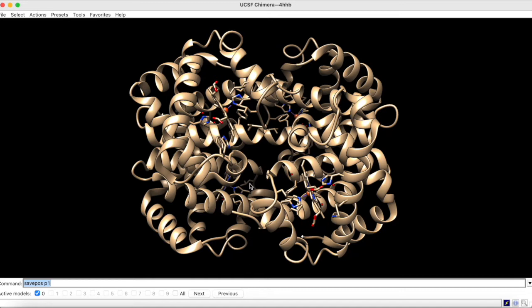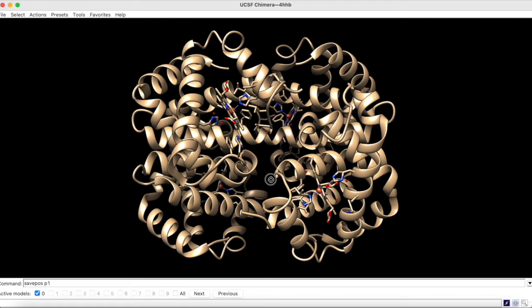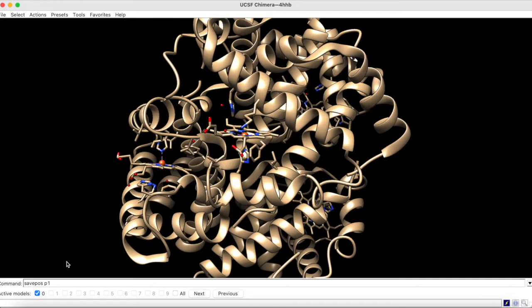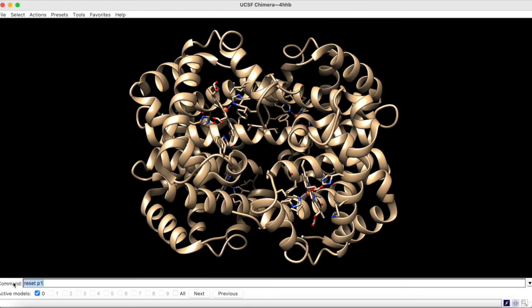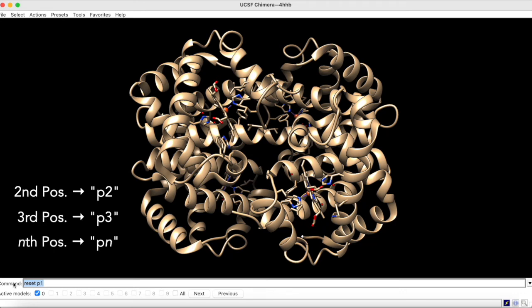Now you can safely explore the structure in the graphics window. To return to the original position, all you need to do is enter into the command line reset p1. You can extend this basic technique to save more than one position. Just label your second position as p2, your third as p3, and so on as you define more positions.